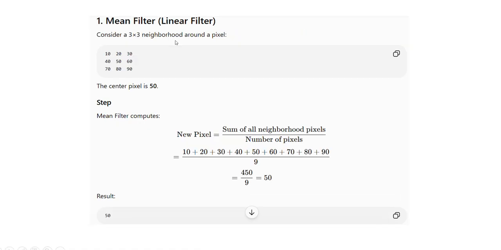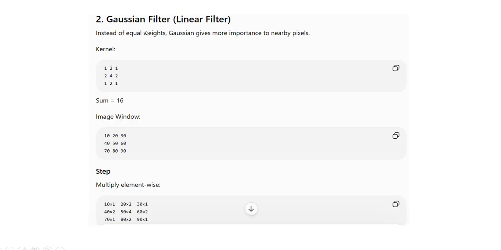So it will consider a 3 by 3 neighborhood around a pixel, and the value that I'm getting is 50. So right now for this particular thing, 50 remains to be 50. But if I take 20, here the value might change. The Gaussian filter. Now Gaussian filter means it will give more importance to nearby pixels.